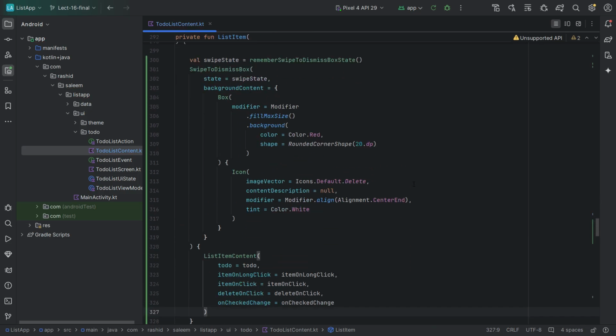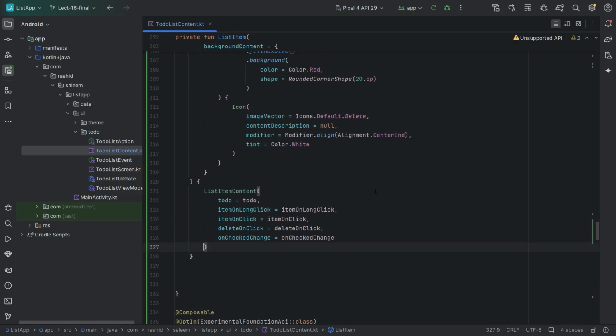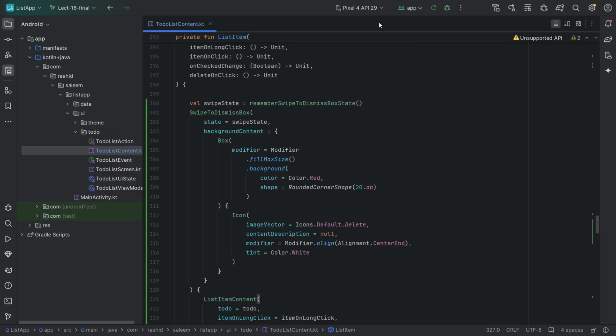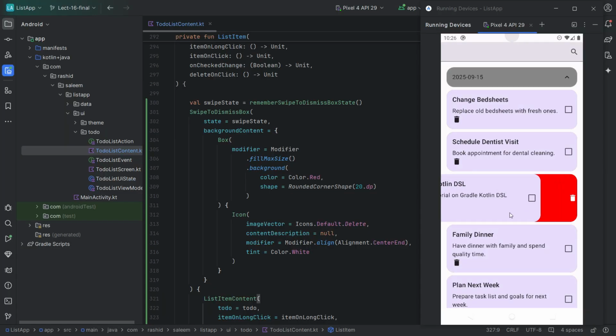Okay, now let's run the app and verify that the swipe box background is implemented and the UI has been applied as we want. So our app is up and running. If we swipe left, then we are seeing the background, and obviously the item won't be deleted at this time because we haven't implemented it yet.